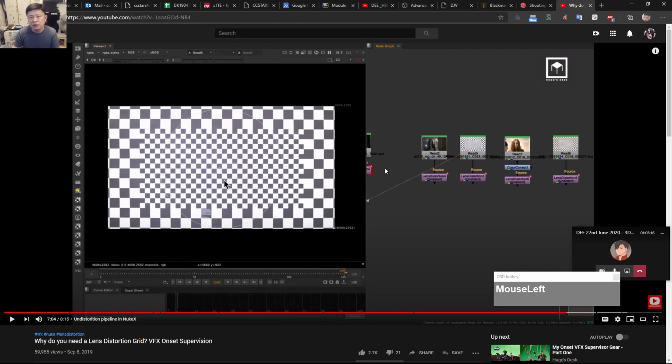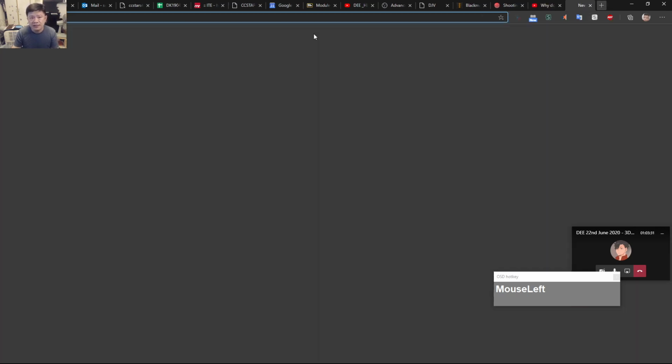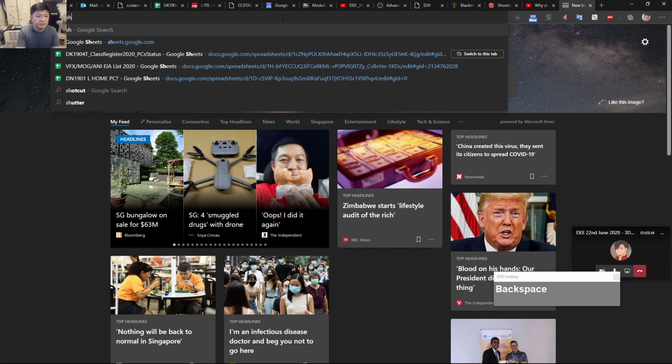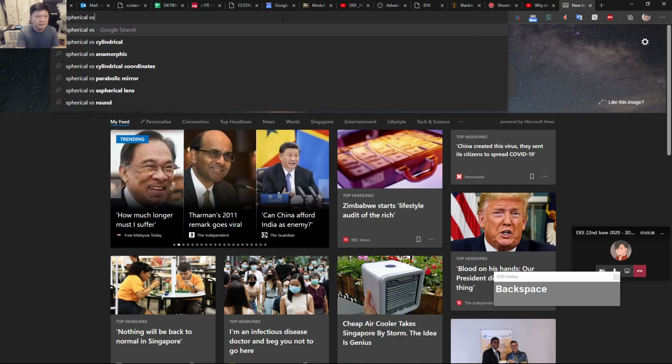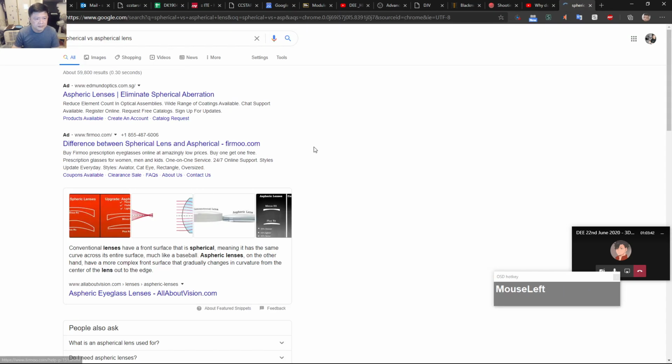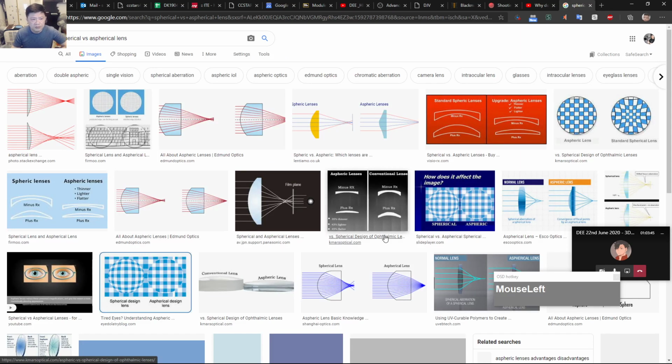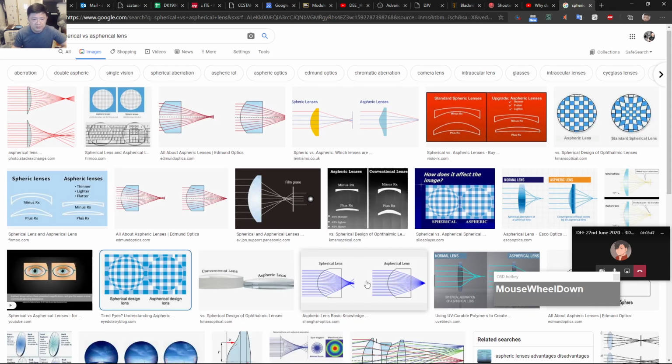Now, if you refer to your notes, I talked about the different types of lenses that can actually cause this kind of distortion. There's a spherical lens, and a spherical lens. Okay, let me just try to bring out the images first.